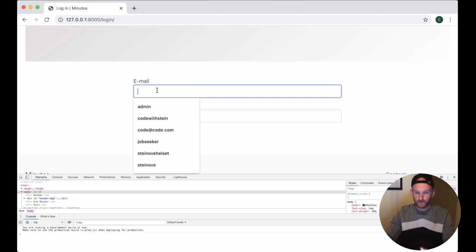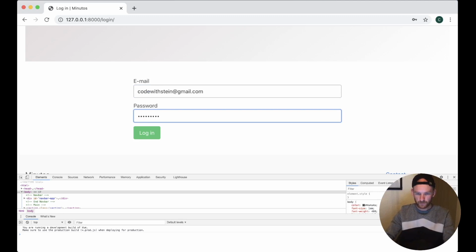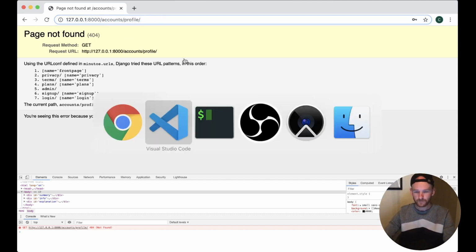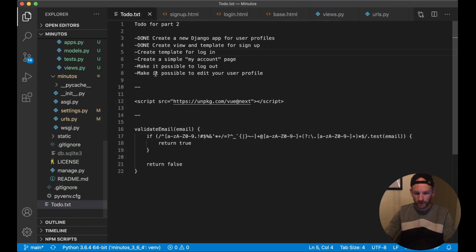So then I can try to log in with the user I created. Code with Stein at gmail.com. Then my password. And now it's redirected to account/profile. This is default from Django, which I'm going to fix soon. But at least it's working, so I can set this task to done as well. If you want to build your own login functionality, you can do it, but it's very easy to use the one from Django. So then I want to create a simple My Account page, which we are going to be redirected to when we log in.